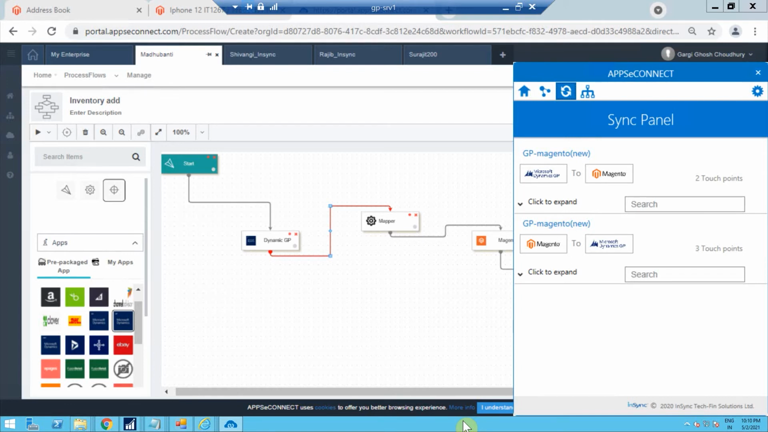Except this process flow, we have another deployment model, that is another component, as I said, the APPSeCONNECT agent, and this is a small piece of software, and this will be installed on the Dynamics GP server. So we can do the entire integration by using this agent as well. So I have showcased the customer and item sync from the process flow, and for the synchronization of the inventory I will be using this APPSeCONNECT agent.